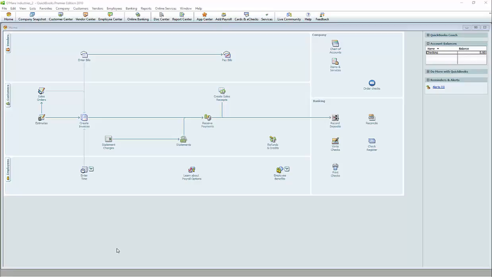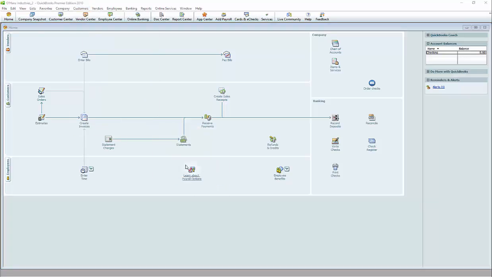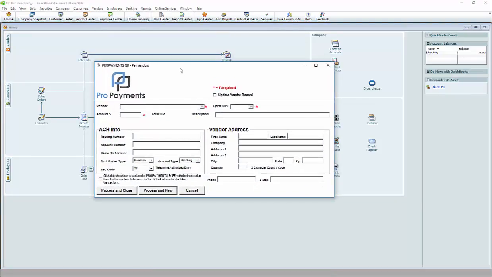This is a video demonstration of the Pro Payments QuickBooks module Accounts Payable feature. To pay a bill for a vendor, simply go to Customers, select Pro Payments, and then select Pay Bills by ACH. Note this is an ACH transaction.